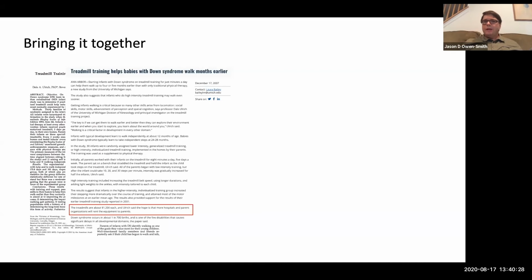The Michigan Press Office at the time published an article about this article, a press release and a series of things which publicized this, talked about the findings, and noted the area in the red box that the treadmills cost about $1,200 each, and Ulrich, the PI, says the hope is that more hospitals and parent organizations will rent the equipment to parents. So the idea is that in addition to a scientific finding, there's a story here about a piece of research equipment that could become an important intervention. But no one at this point was asking, hey, where'd those treadmills come from?